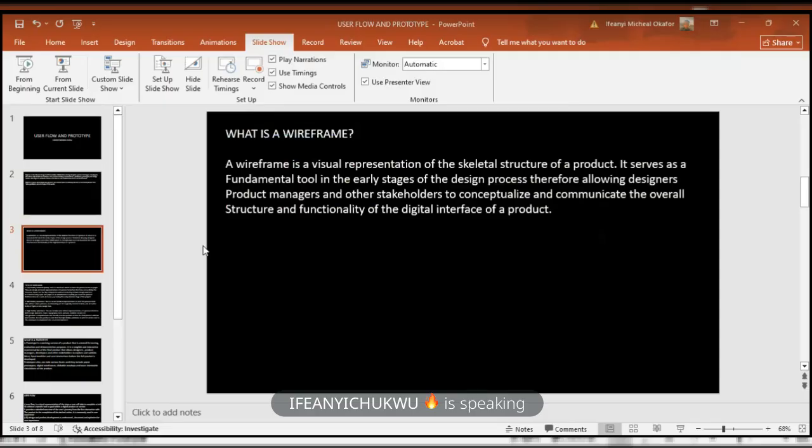I've mentioned wireframe. A wireframe is a visual representation of the skeletal structure of a product. Visual representation, what you can see, of the structure of a product. A wireframe is a visual representation of the skeletal structure of a product.